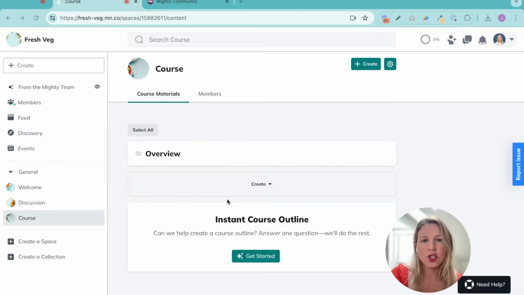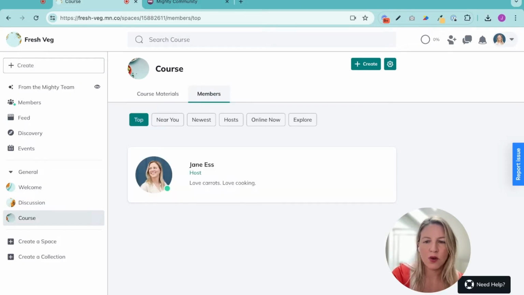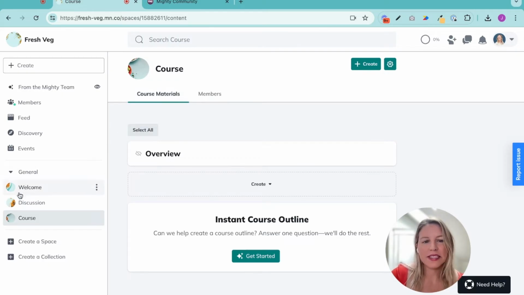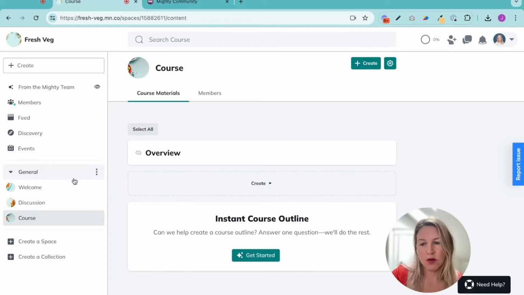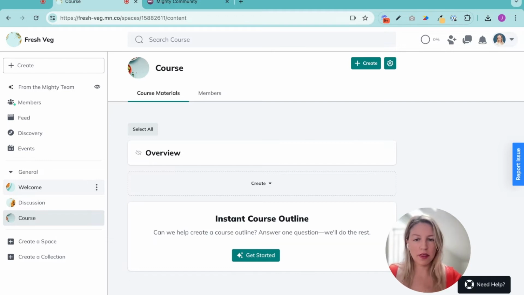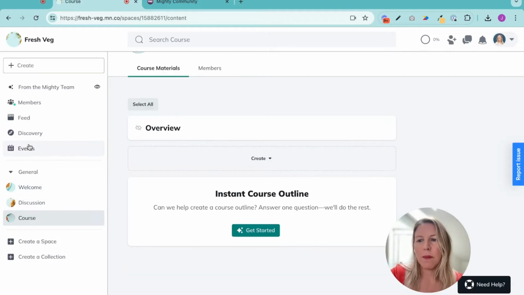And then we have a course. So this has a table of contents feature, which is called course material, and a tab where we can see any members of the course. Hello to me again. All of these spaces live in a collection that was auto-generated called general. So this is what I am starting out with in terms of spaces, features, containers to put things in or to invite members into. Now, above this line, you're going to see what we call global features.